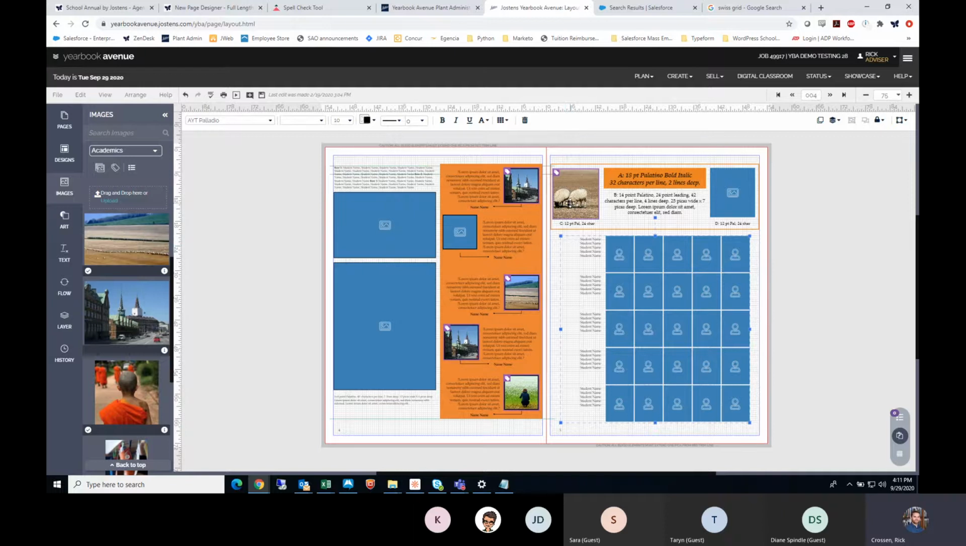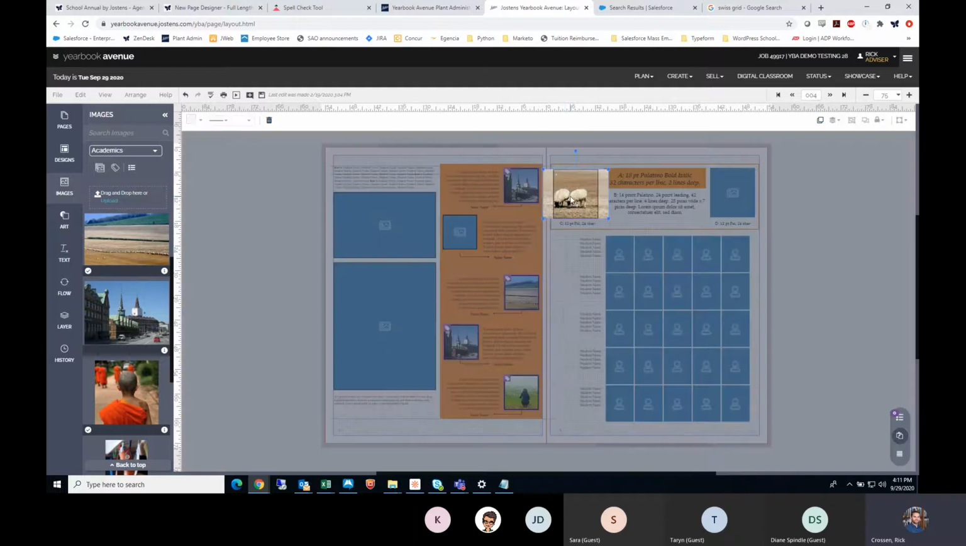You can also do something called image cropping. If you just double click on an image, it opens up the cropping menu. From here, I can change the focus of my image by dragging the image to make it a little larger, just changing what the focus of this image is. From here, I could also rotate the image.